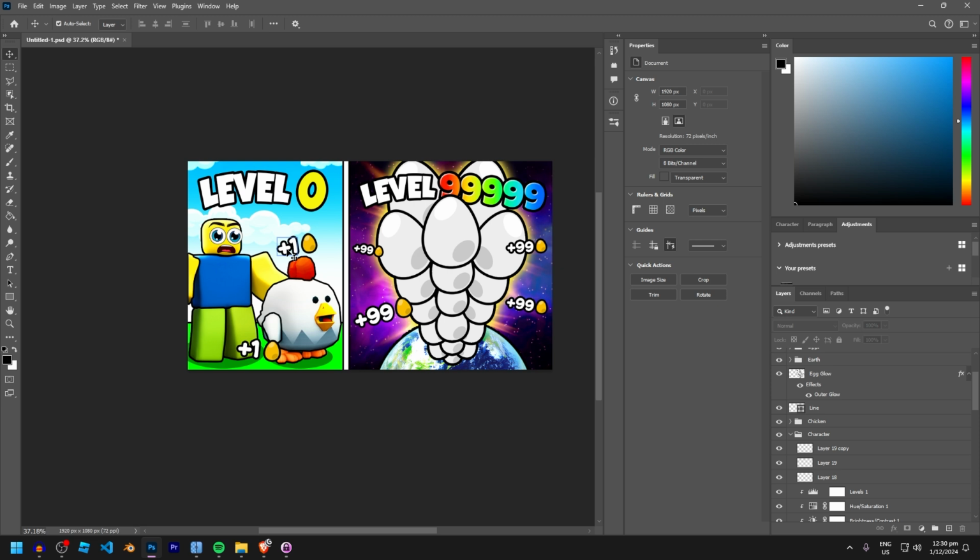Just using those different adjustment layers that I showed you how to use, like hue saturation. Maybe I'll increase the saturation a bit. And yeah, just messing around with it a lot more. But I do think you kind of get the gist of it. It's all just about messing around with it more.